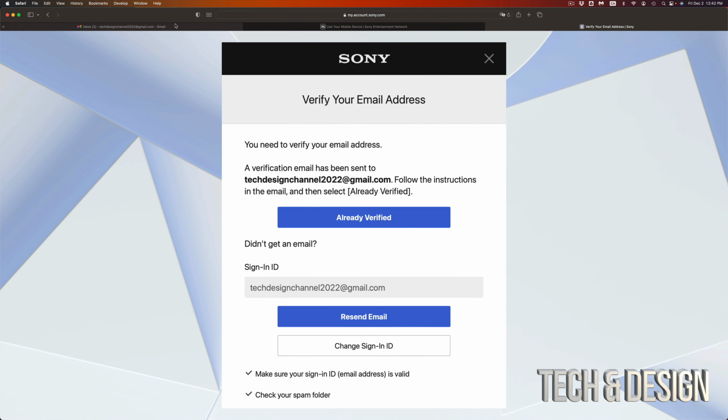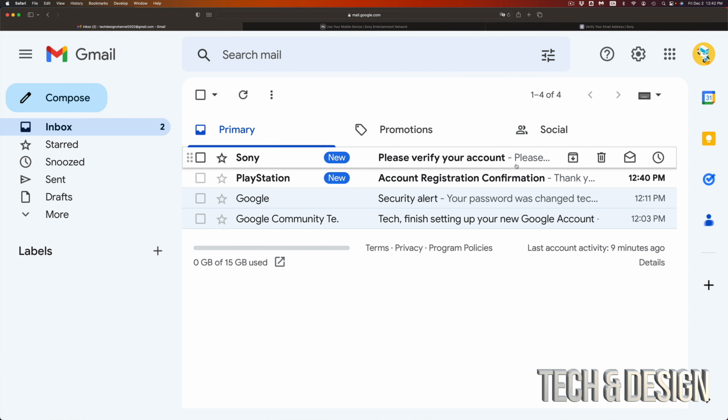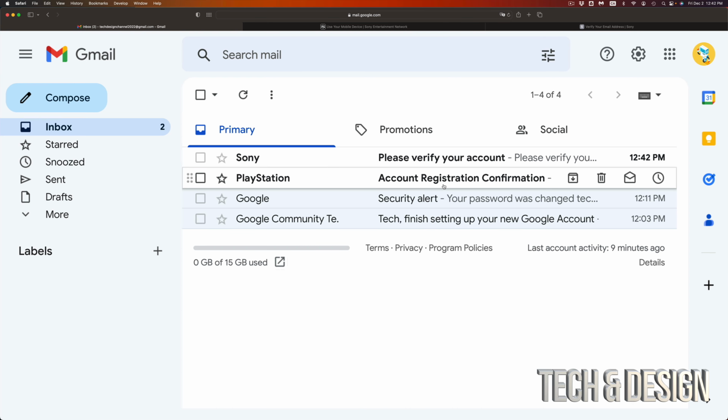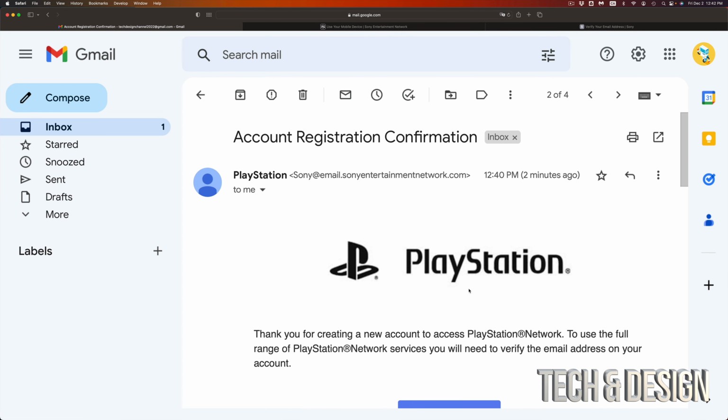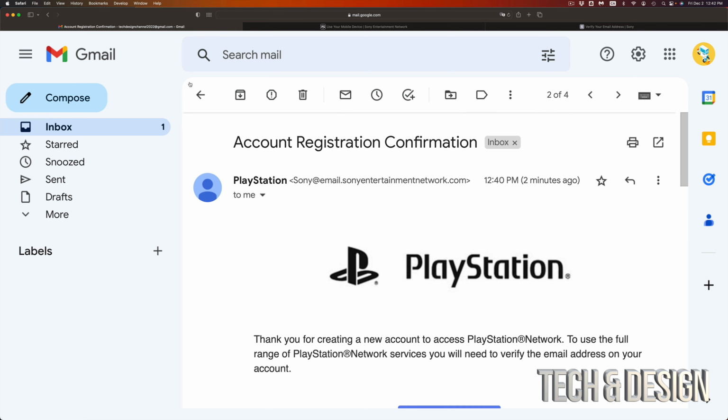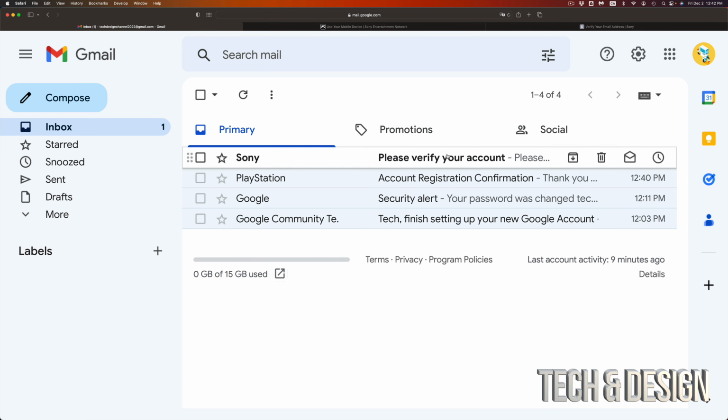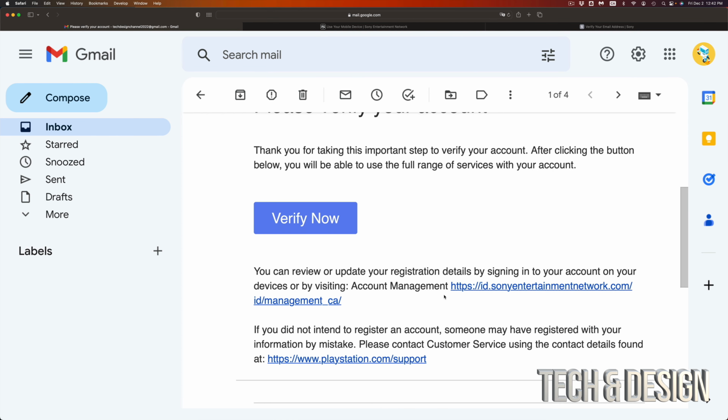And you can go ahead and go into your email. You should be getting something like this. So it should say account registration confirmed. Okay, you can verify now. But you're also going to see this other email. Verify that it's you. Same thing.